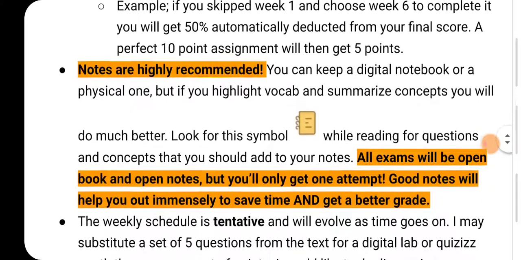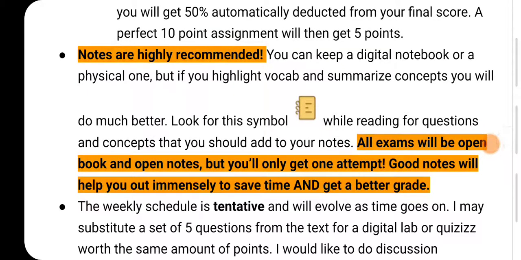When you're reading, there's going to be this symbol here. It looks kind of like a spiral notebook. It's going to highlight questions and concepts that you should add to your notes. All exams, again, will be open book and open notes.